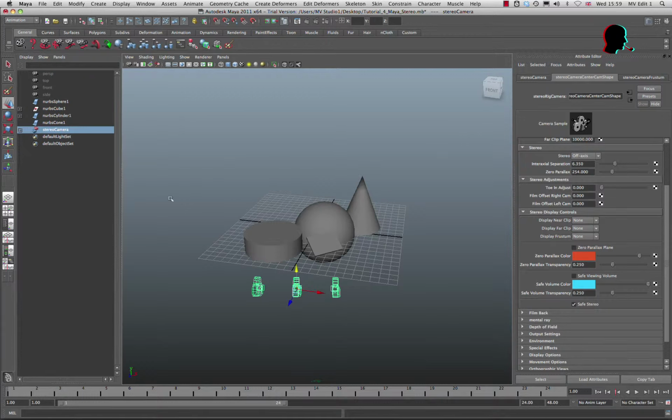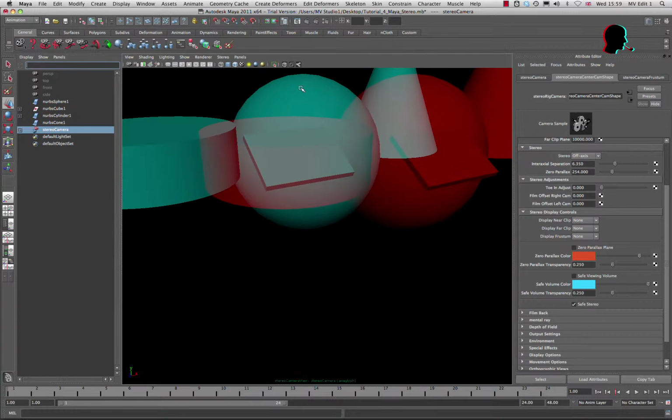Maya is not the program that I am used to, so forgive me if I look like a total noob doing this, because I am.